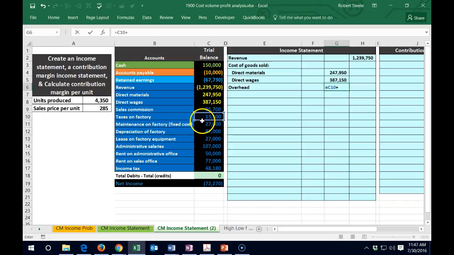We might have maintenance on the factory. Again, we're going to have to put that into the cost of goods sold in some way. Depreciation on the factory, that's going to have to go into the cost of goods sold in some way. Lease on factory equipment, that's going to have to go into the inventory in some way. And then we got the administrative salaries. That's going to be an administrative cost, a period cost.